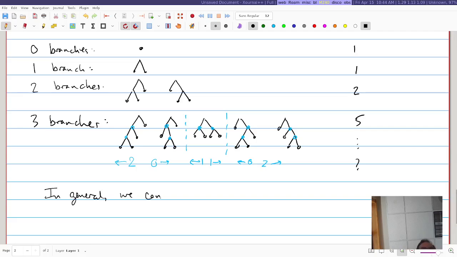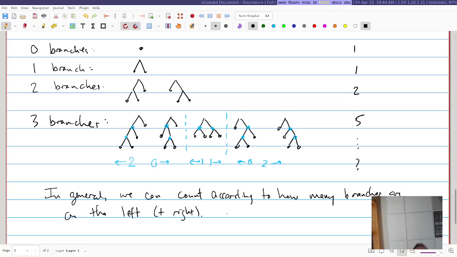we can count according to how many branches are on the left and the right, and then add.